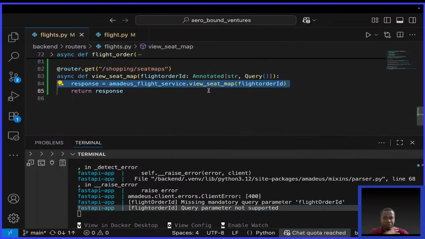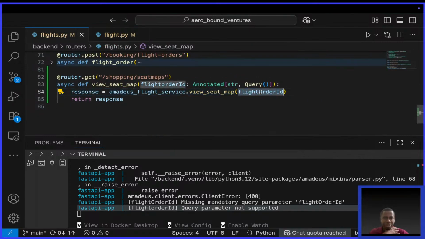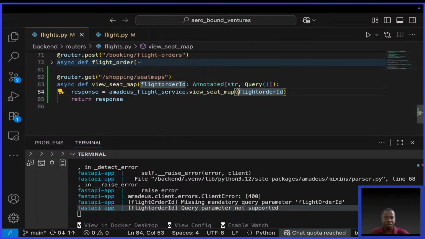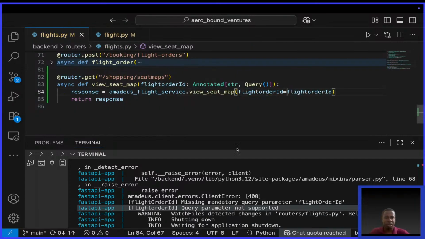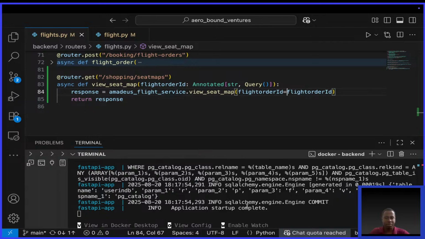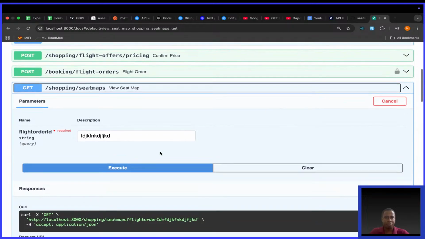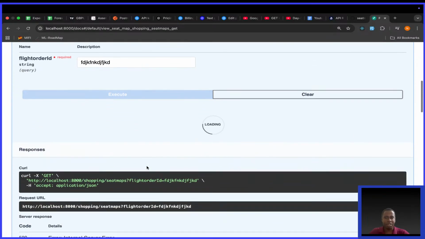Because if you look at this, I have passed the correct parameter, okay? View SeatMap flight order ID. If we come here, it's exactly what is required, okay? Even if I said this equals to that, it should be the same thing. Let me just run it one more time. This is the issue of debugging on a tired day, okay?